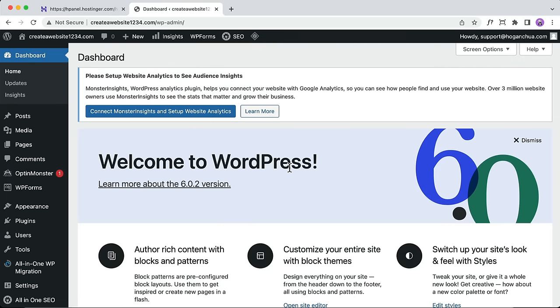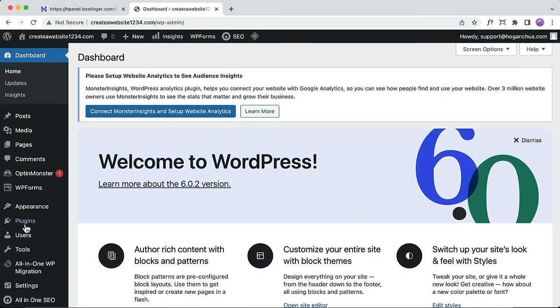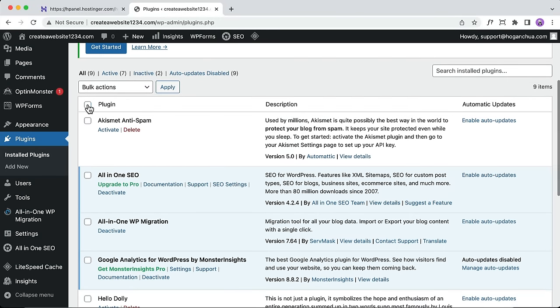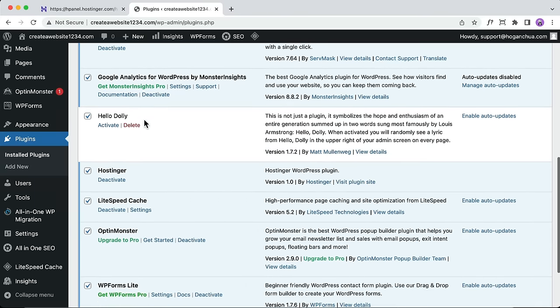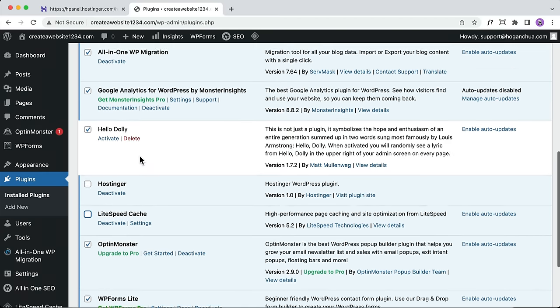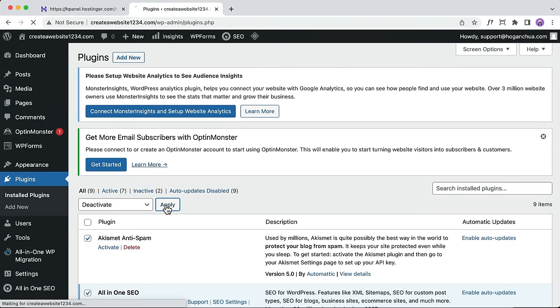Okay, so once you've installed WordPress, hosting actually installs a lot of different plugins on your website and it does look very cluttered. So we're going to go ahead and click on plugins and deactivate and delete everything first, okay? We're going to click on select all, and first of all, I'm going to deactivate all the plugins, maybe except the Hostinger one, as well as the Lightspeed cache. We're going to maybe keep this one as well, okay? Delete everything else. So deactivate everything else.